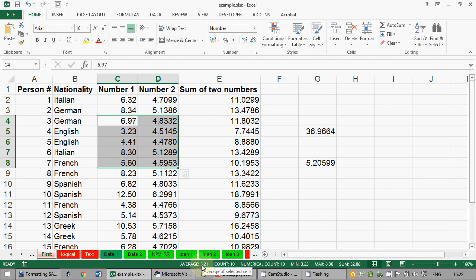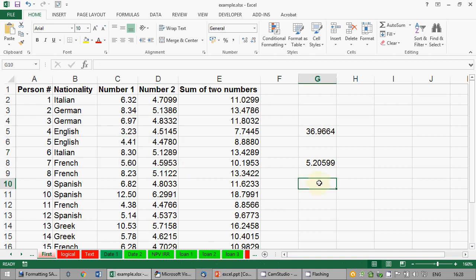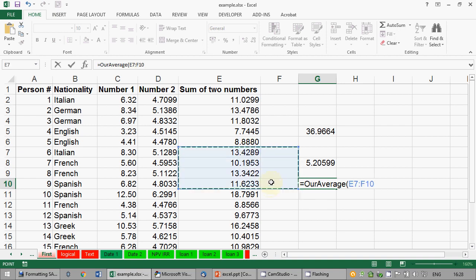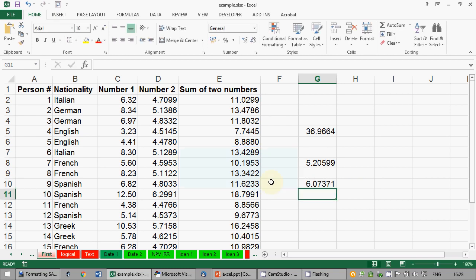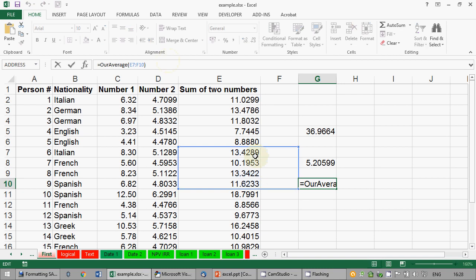Average 5.21. Yes, it's correct. However, if you use this technique and you include cells which are empty, it won't work, because it will consider in the average also the cells which are empty, since you divide by r.cells.count.